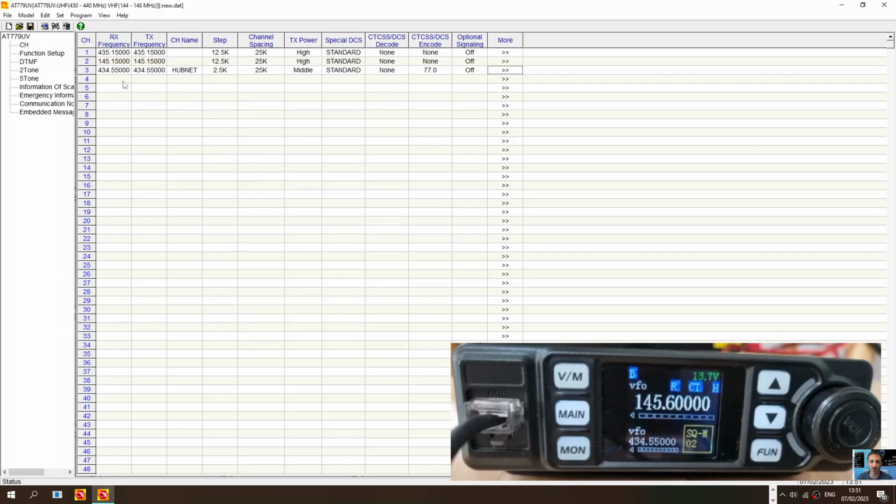Now let's add a repeater. So we'll go underneath and we'll put in 145.600 for GB3WR. The input is actually 0, so we'll double click again, change that 6. When I say 0, I mean 145.000. Put a 0 in there. And double click where it says channel name, GB3WR.